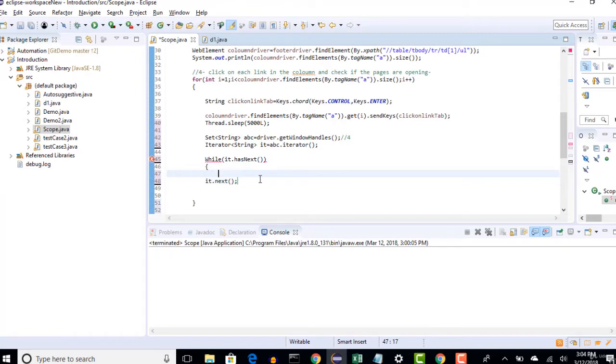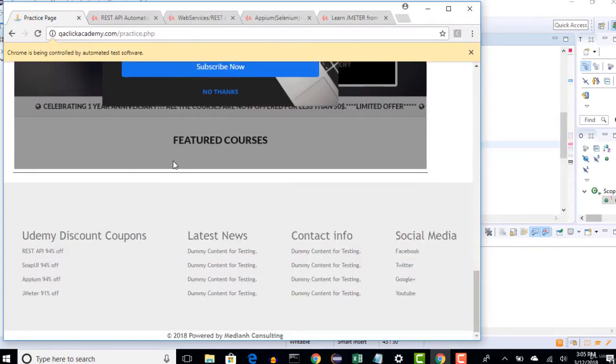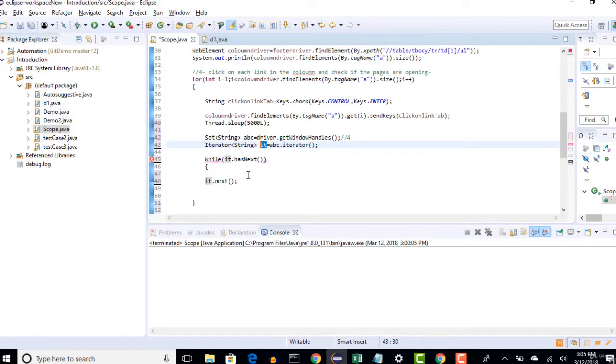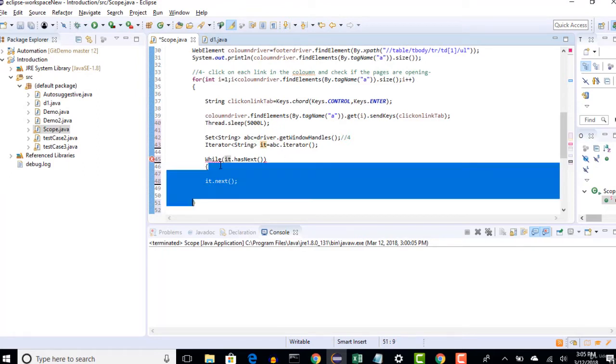so that the iterator control will move to its base, that means the 0th index. When you do abc.iterator, this iterator will store this main page, the practice page, as the 0th index. So for us to move to that 0th index, you have to do it.next. And again, if you want to move to the first index, you have to repeat it.next again so that it moves to the first window. If you want to move to the 4th, you have to repeat this 4 times. Instead of that, you can simply put a while loop and it keeps on increasing.